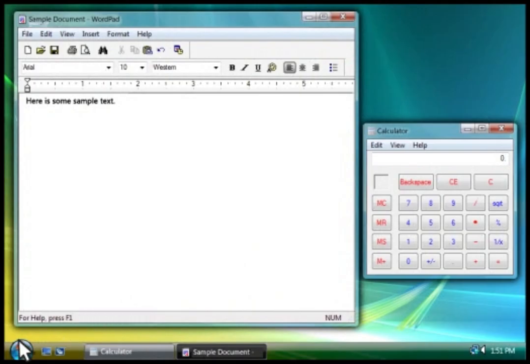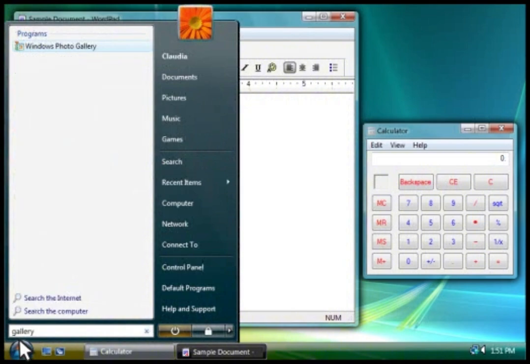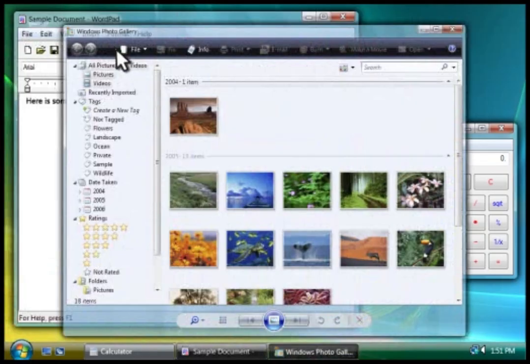You can also use the Start menu to search for programs. You type part of the program's name in the search box, and then click a search result to open the program. We now have several programs running at once.